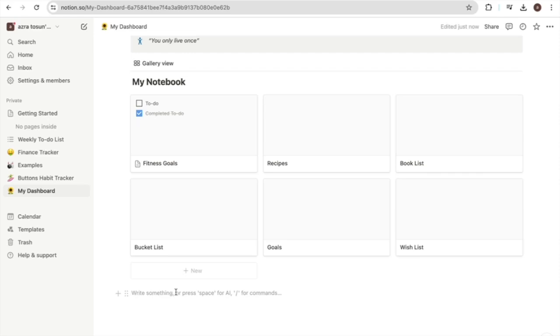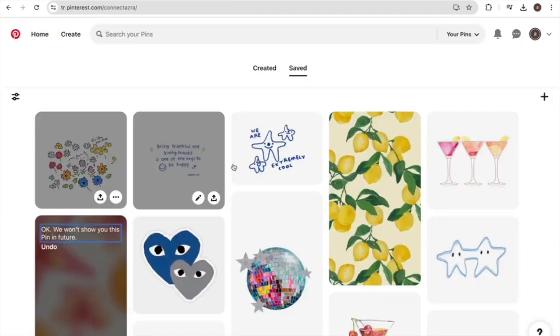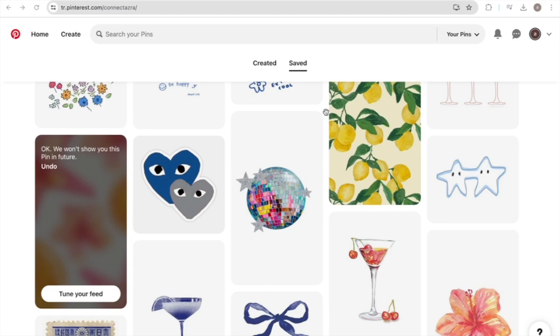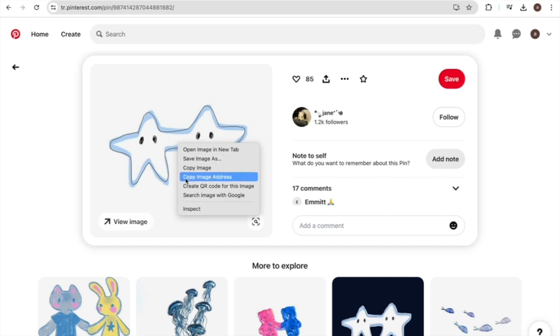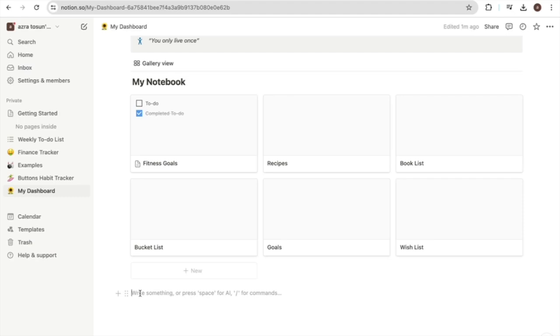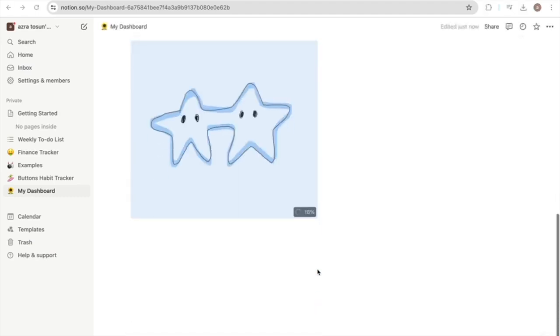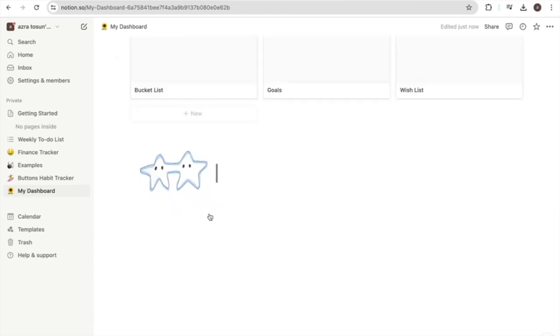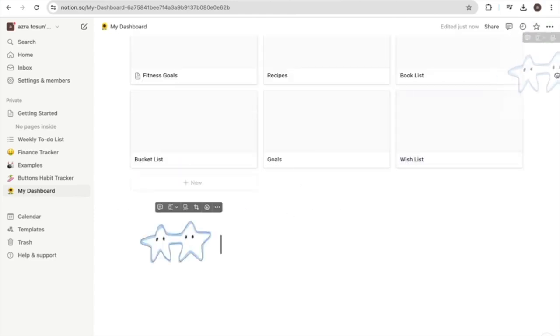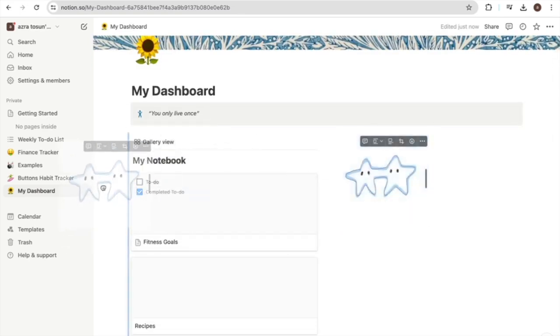So let me also show you one thing that a lot of people who use Notion like to do. I'm going to go to my saved pin, and from here, I am going to be selecting an image that I can use. I'm just going to come here, and then I'm going to say copy image, go back to Notion, and here I'm just going to paste my link, and now I can adjust the size of this. So I'm now making this, I am going to move it to this side like that.